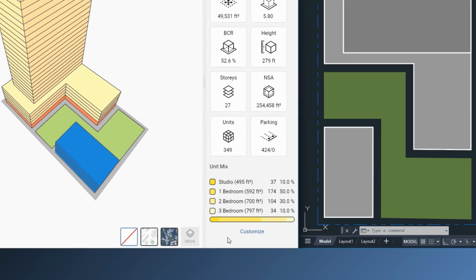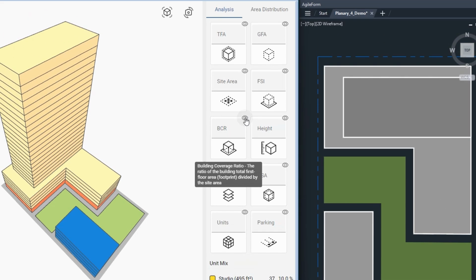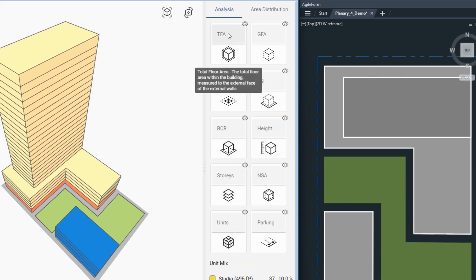If I want to rename or hide any metrics, I can use the Customize option. This makes it easy to adjust the dashboard and focus on what's most important for my project.